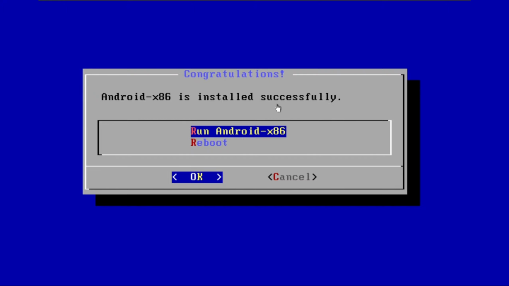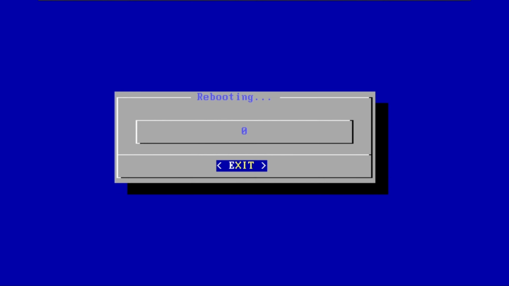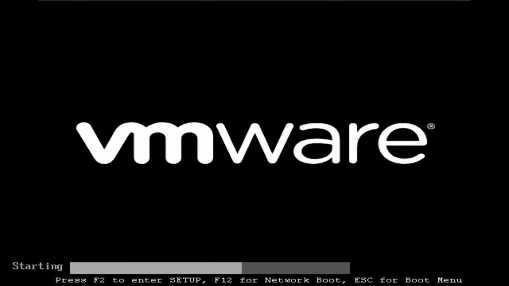Okay, the Android is installed successfully. Now, with the arrow keys, you can run the Android x86, but to install it perfectly and fully, click reboot. Hit enter. Now it's rebooting. Wait for some time.